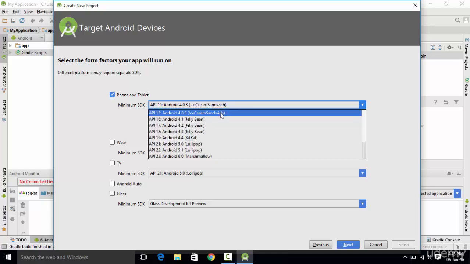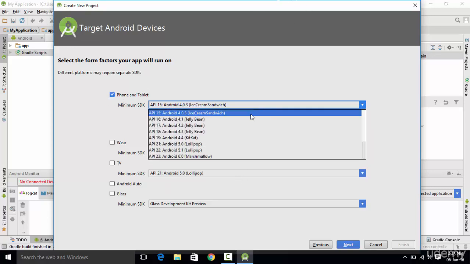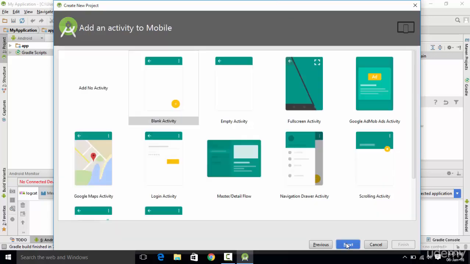If we choose the Android Ice Cream Sandwich version, this app will run on approximately 96% of the devices, so we are good to go. And these options right here are for the other Android devices such as wearables, TV, Android Auto and Google Glass. As in this case we are going to be developing applications just for mobile phones, we are going to stick with phone and tablet. Once we have selected the suitable option, just simply click on next.